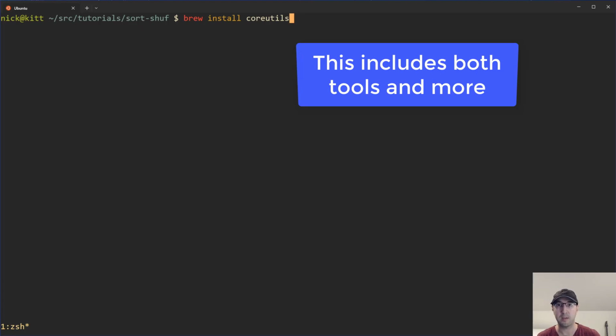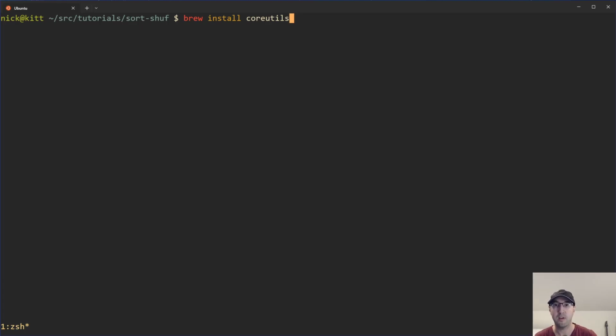I'm not going to run it here because I'm not running macOS, but if you are running Mac and you want to follow along, then you can install coreutils, and instead of running the sort command like sort, it's going to be gsort, and then shuf is going to be gshuf instead. So yeah, if you want to follow along on macOS, then you may want to do that here.